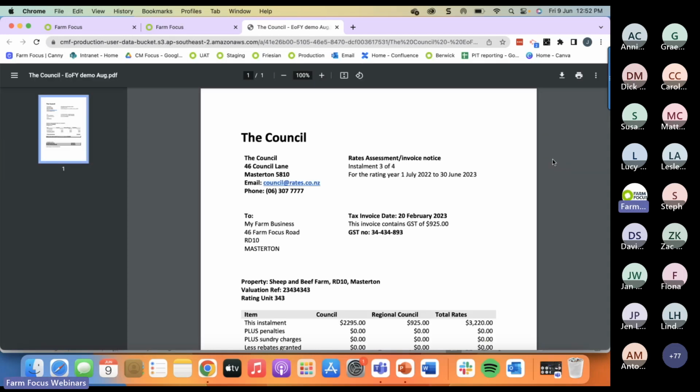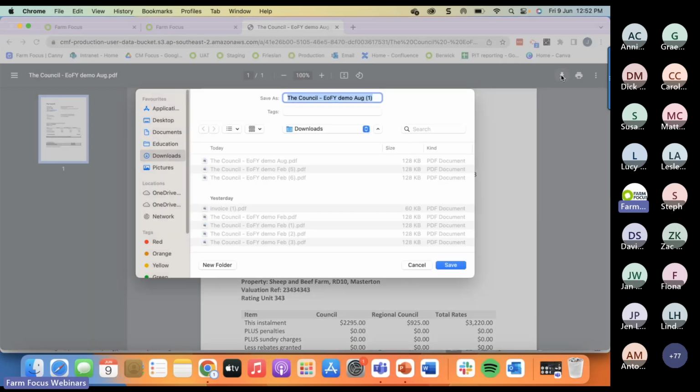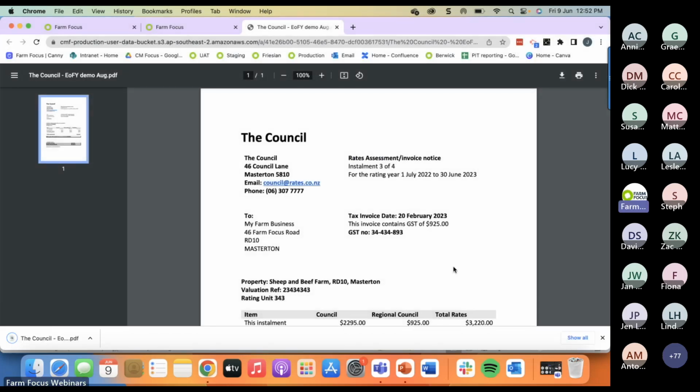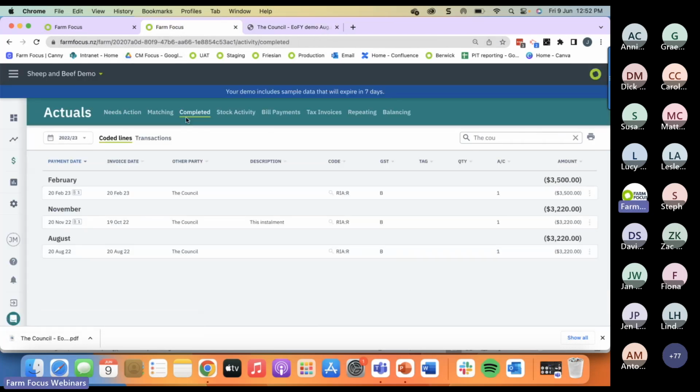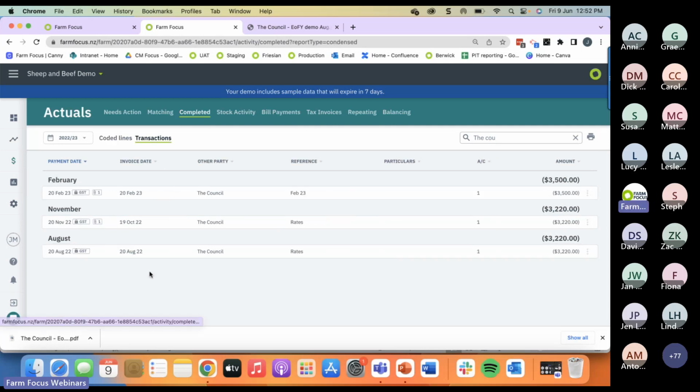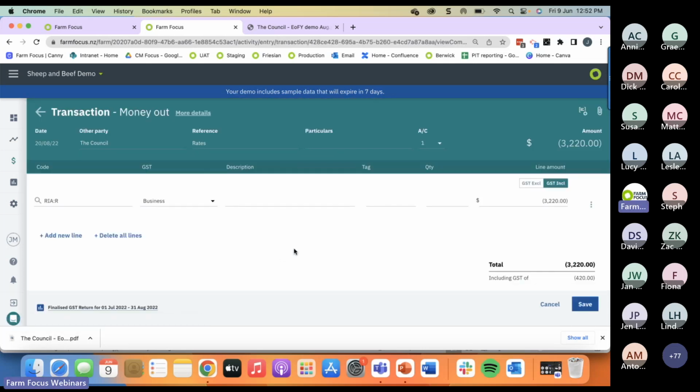Always takes time when you're watching. And then I download the invoice. Now the invoice will download into my downloads file, so I save it there. And then what I want to do is move to my completed screen and attach it. So I go down to my August transaction, click into here, once again go into my paperclip.